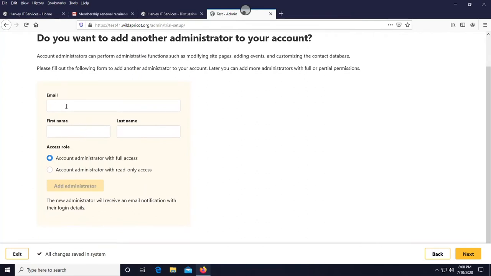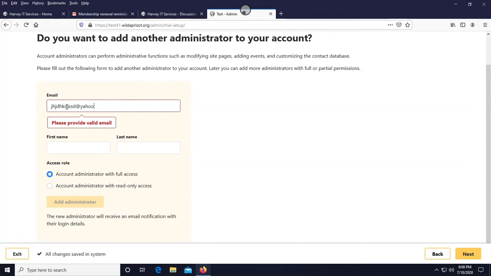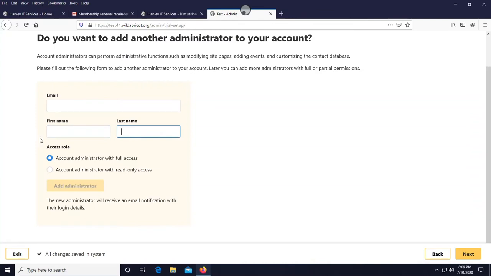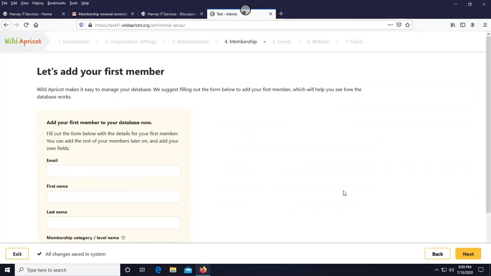So we can add other administrators to the account. I'm not going to do this because I don't have anybody else to enter, but if you did, you choose their email address, at Yahoo, at Gmail, whatever, and then type in their first and last name. And then you can say they can have full access, or you can just let them read everything that's on there without actually making any changes. So that's read-only access, where they can't make any changes. Then you can add the administrator. But I don't have anybody to add, so I'm just going to click next to skip.